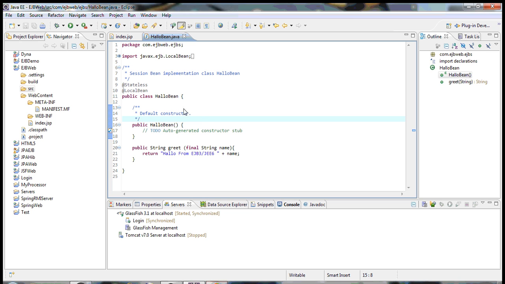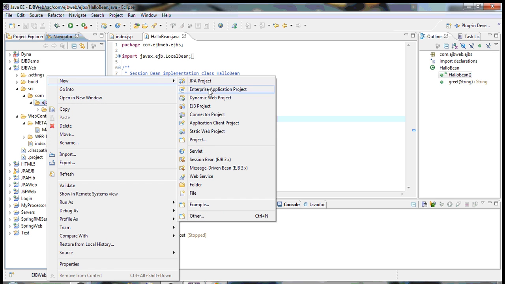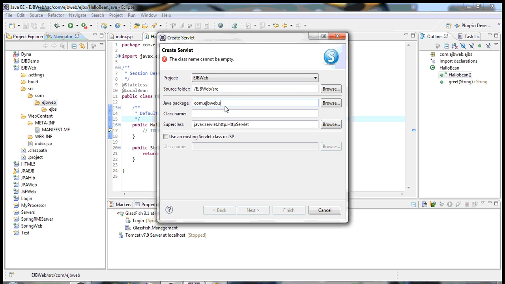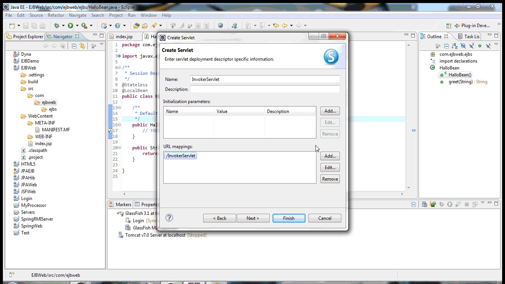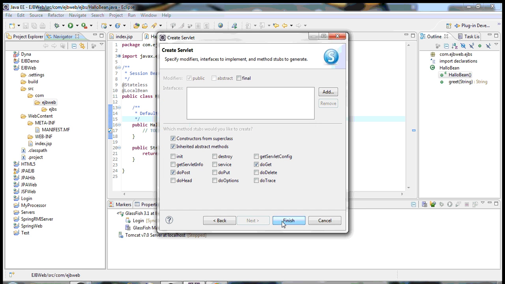Now to invoke and verify it, I'll create a servlet over here. Let's say the same package, ejbweb, and I'll change it to servlets. The class name I'll say Invoker. In my previous video, I described how to create a servlet in Java EE 6. Those servlets run on Servlet 3.0 compliant servers, so we need only annotations. Those entries will not be found in web.xml, because web.xml is not a mandatory file now. I'll just click on next. For the URL mapping I'll give a simple one, invoke. Click OK, next, finish.